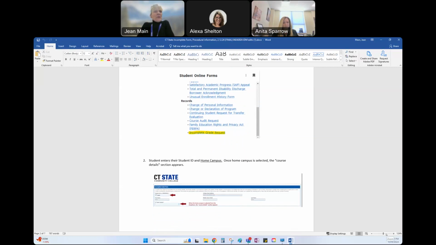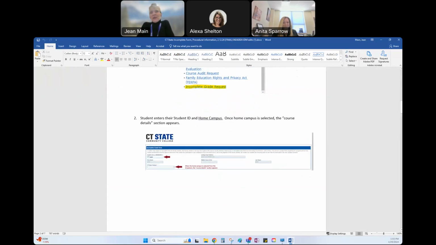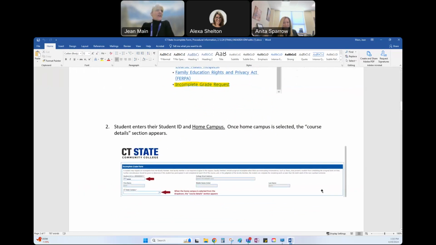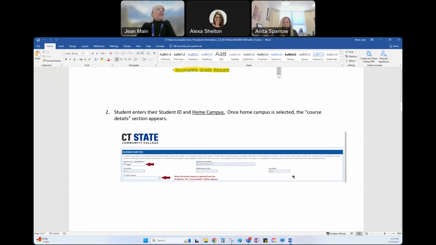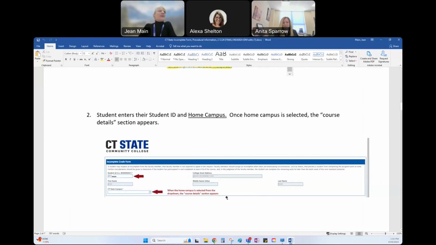I'm just going to make this a little bit bigger. We'll see. Hold on. Might be too big, but I would like you to be able to see. That looks okay. If there's any feedback in the chat, Alexa, about the size and the ability to read and see, let me know. I'm happy to make it a little bit bigger. There we go. So when the student clicks on the link to the form, this is what they're presented with.